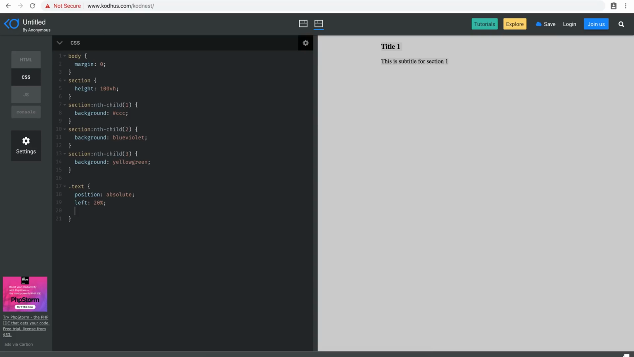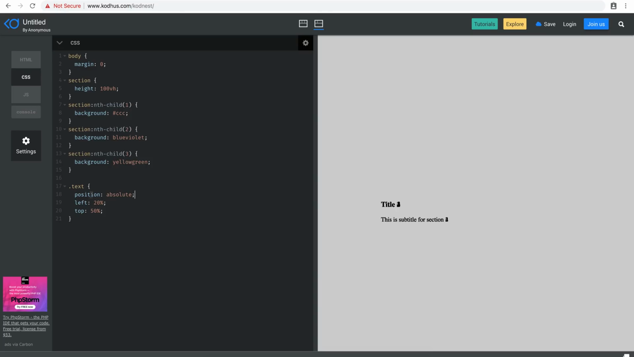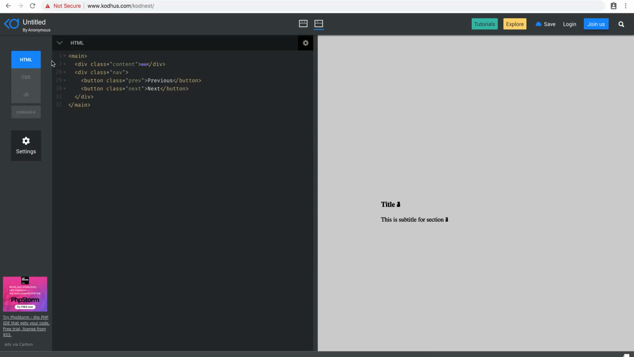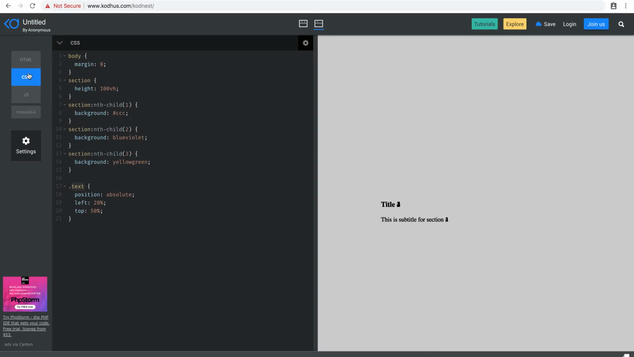From the left, and then top maybe 50%. So as you can see, it's over here, but now all the titles are one on top of each other. So just to make sure that we have the right text within the sections, make sure that when you set the position absolute, it's parent. So for example, here, if I open this, you can see that the parent of this class is section. You have to set the position style on the parent.